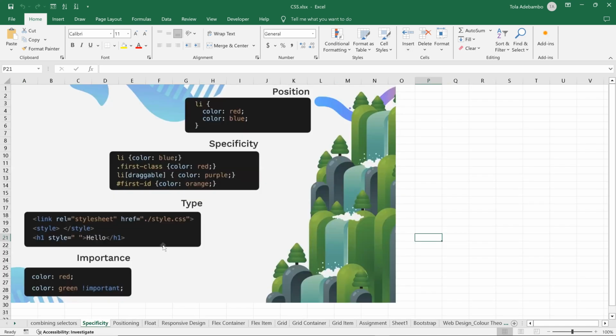So today we are talking about position, specificity, type, and importance. Now, the position of your property matters a lot. It matters because after determining the selector for a particular element you are trying to target, the position of the properties matters.